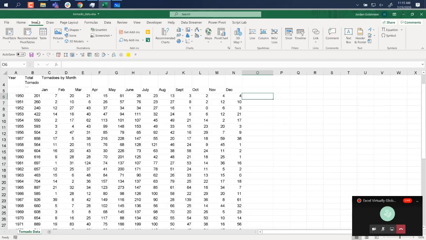So where do you find a sparkline? Well, I'm over on the Insert tab. I'm going to take my mouse over, going right, over to the right over here.